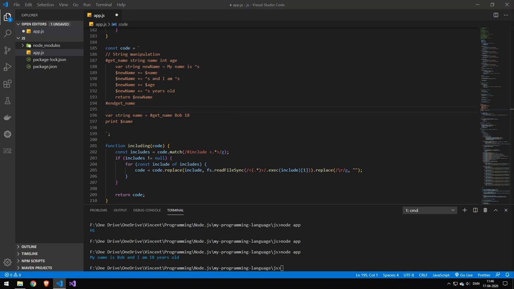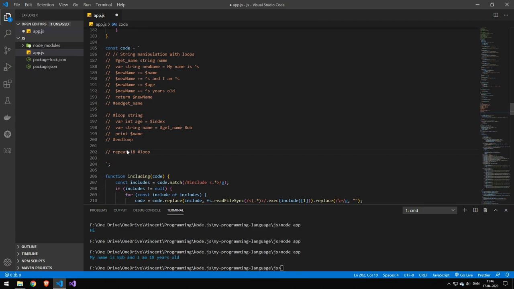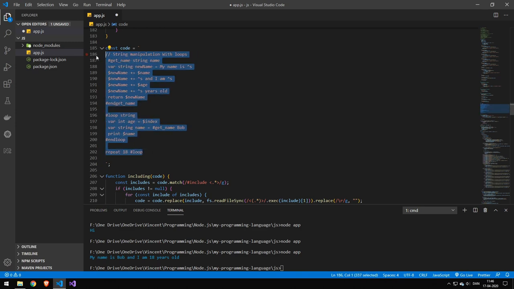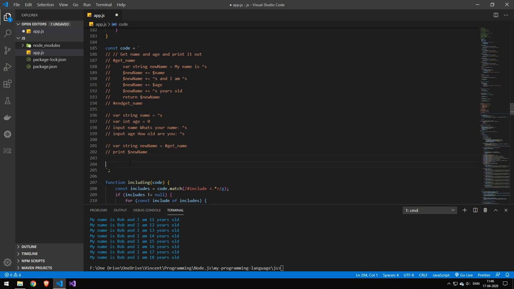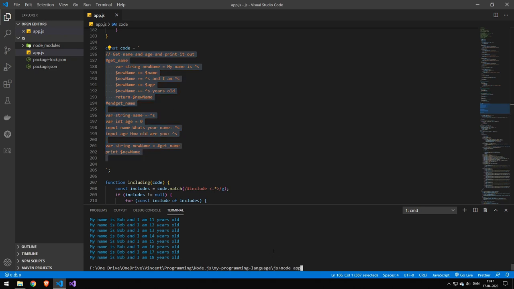But let's go to the next code here. And you can see if we run this, that it prints out this. And I also have an example where we get some user input. There you go. And it asked me for a name, so we can just go ahead and write my name and how old I am. And there you go.